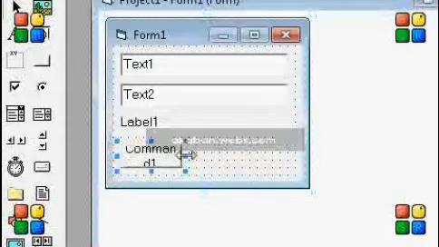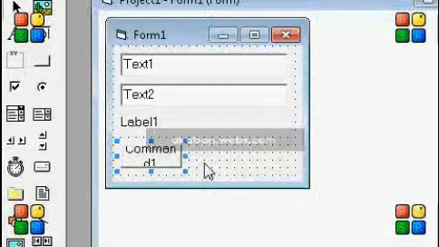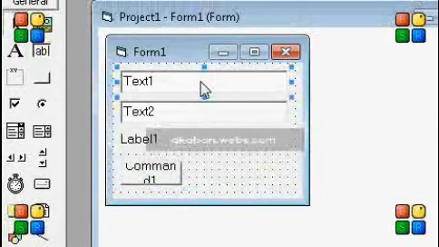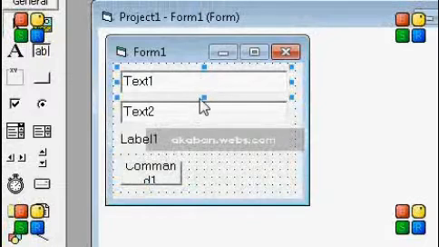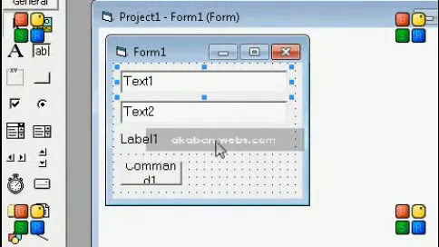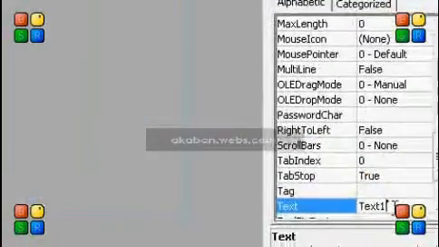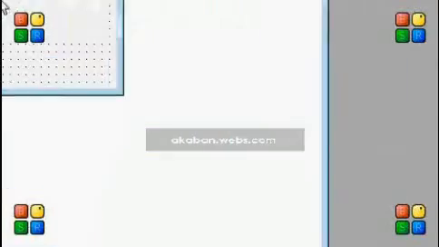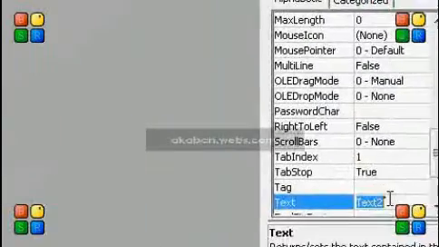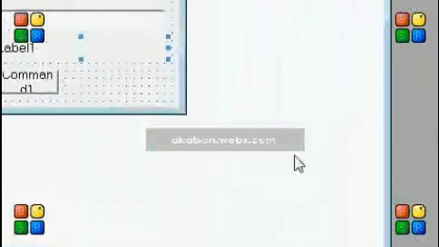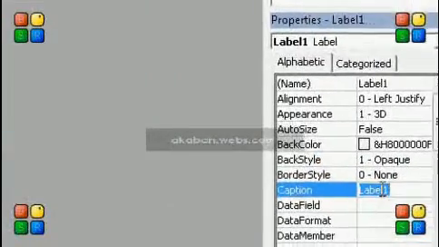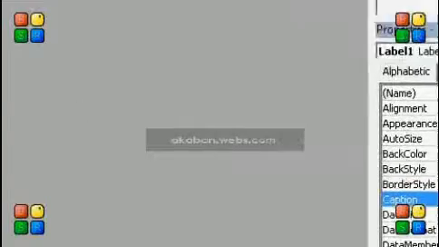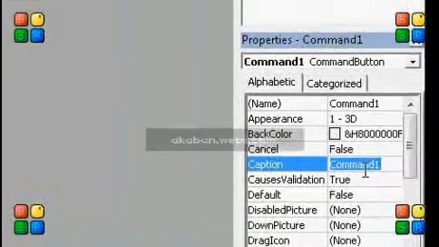I want to do the calculation on the click event, so I'm using a button. I'm changing the text property of the text boxes, and the caption property of the label. Okay, and the caption property of the command button.